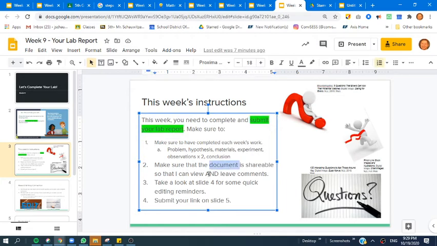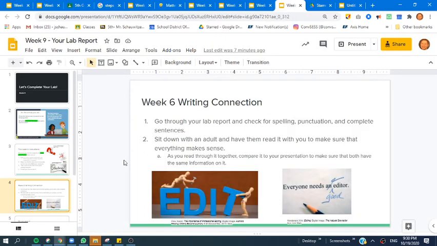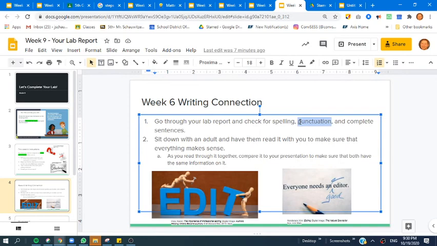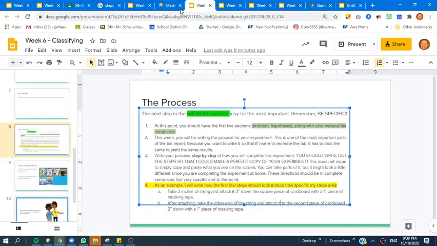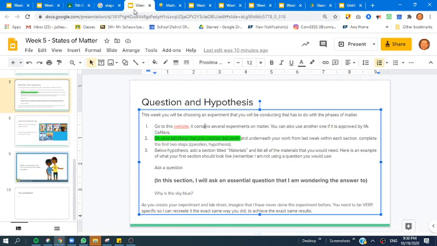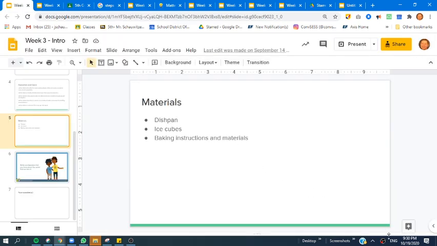Okay, make sure that your document is shareable, make sure that you included all the steps of your experiment, you added pictures, you have all of the data points that you needed to have. Okay, make sure an adult checks it with the spelling and the punctuation before you hand it in. Okay, again, all of this is from the previous weeks. Okay, so you really need to look at all these steps and make sure you have all of this stuff in there. Any questions, please ask your teacher.